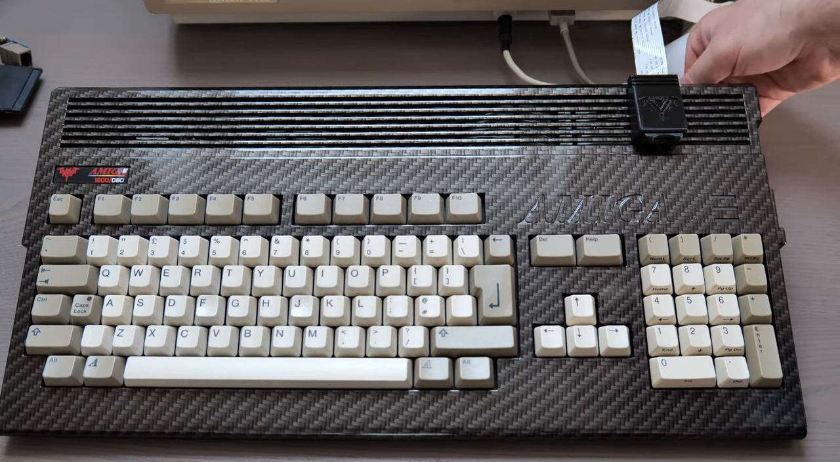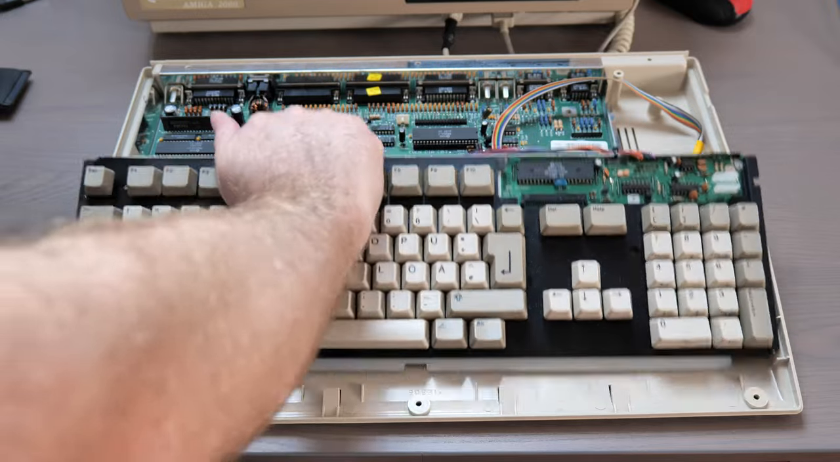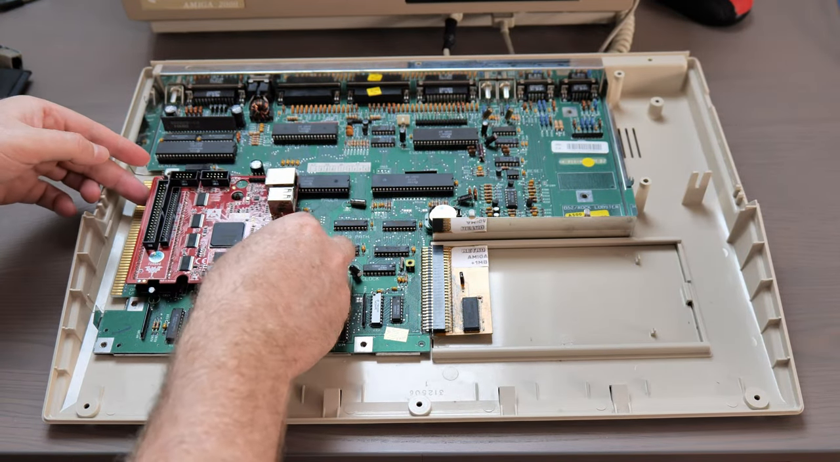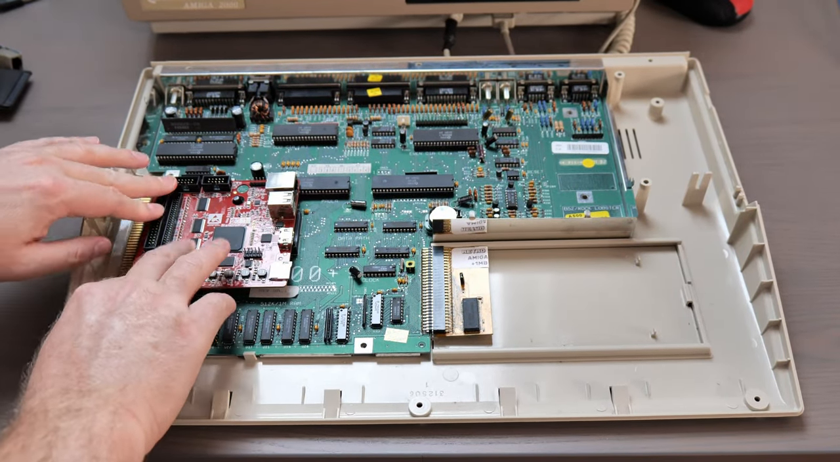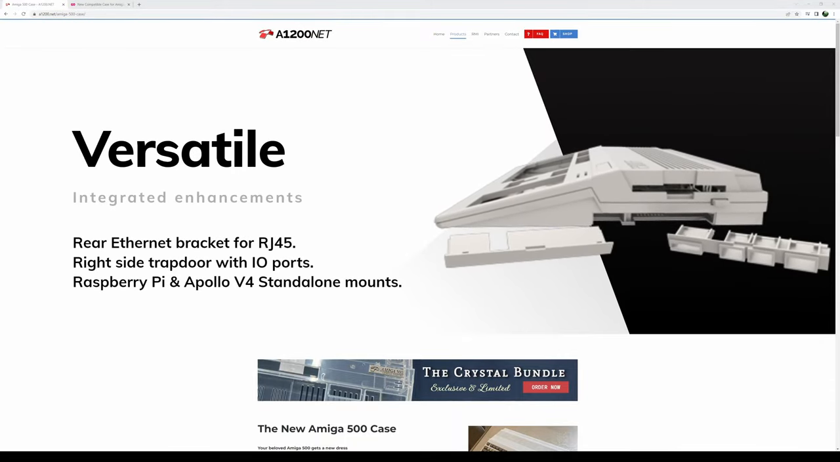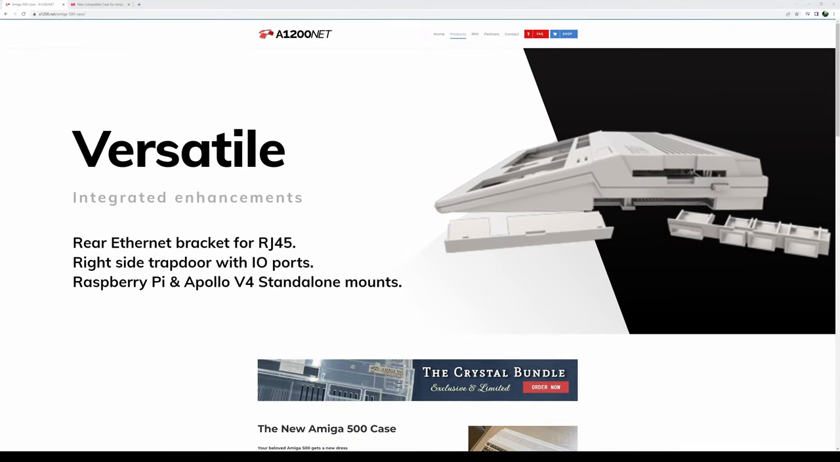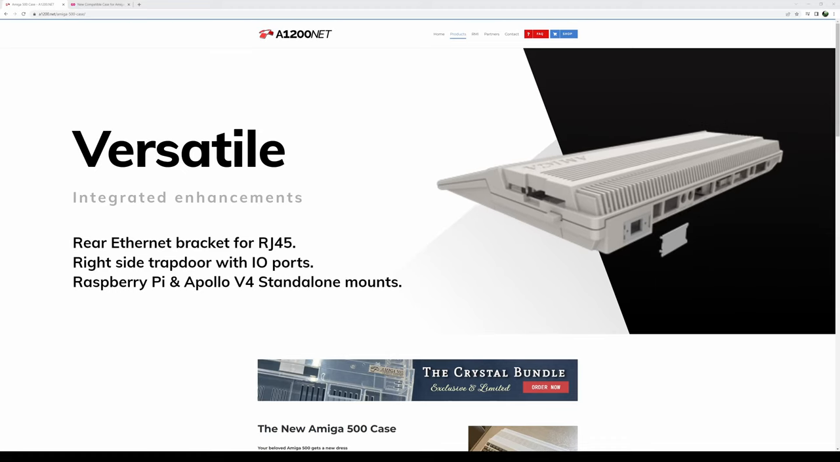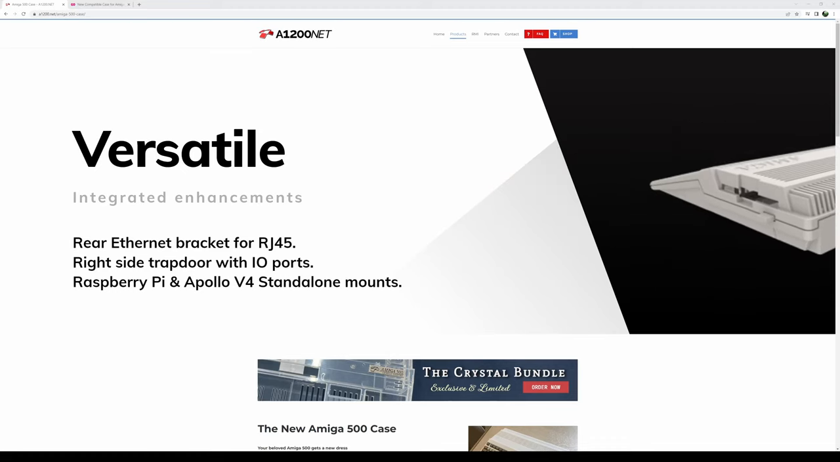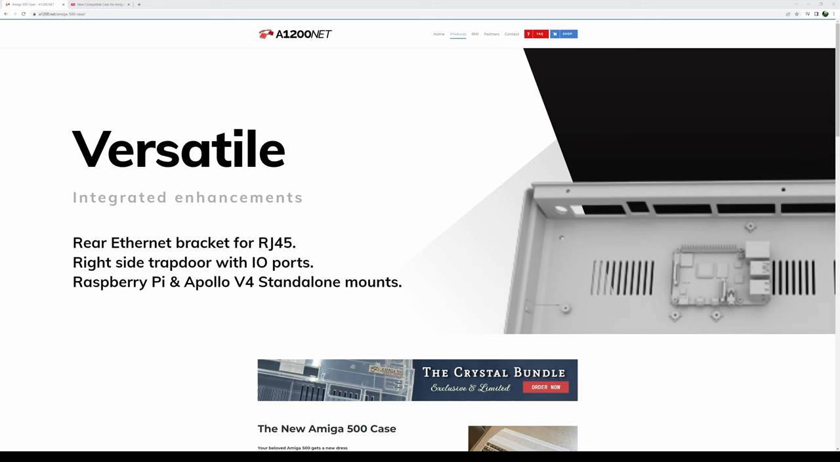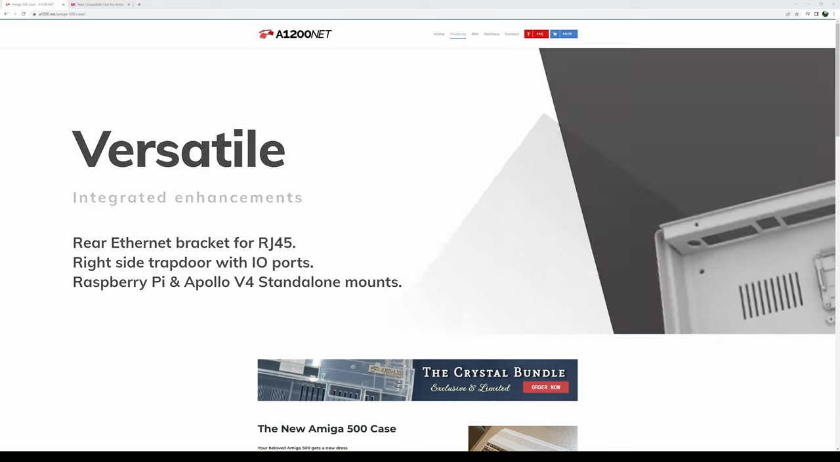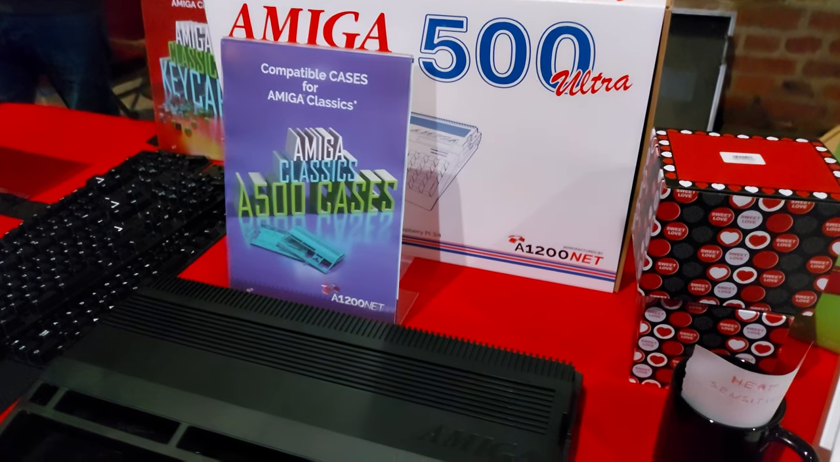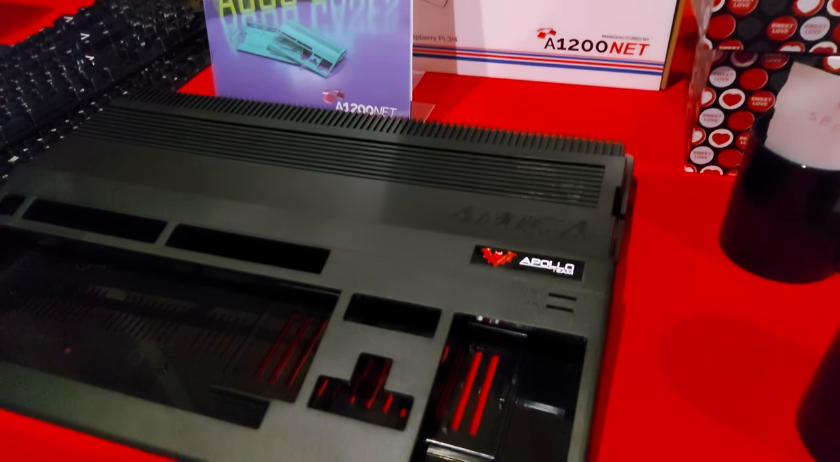mounts. Amiga 500 owners are unfortunately stuck with a case design that really expected expansions to be mounted externally. Thankfully, A1200.net have you covered with their series of cases, and these cases will allow HDMI, SD card, Ethernet and USB to be brought tastefully to the side and the back of the case. And I'm really looking forward to getting mine, which sadly didn't arrive in time for this video.